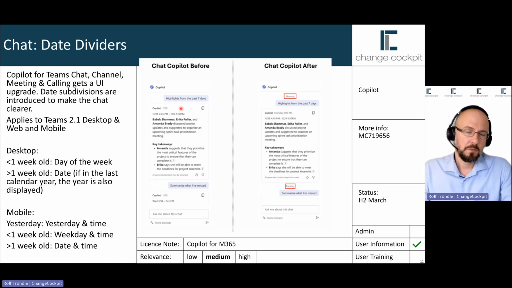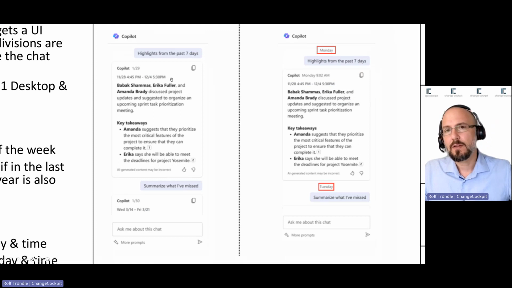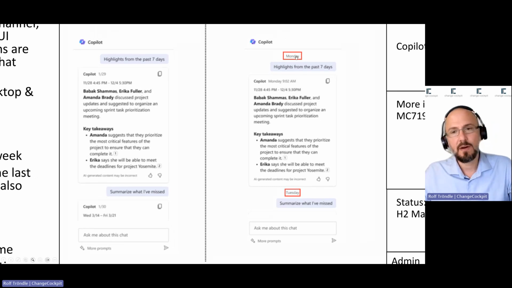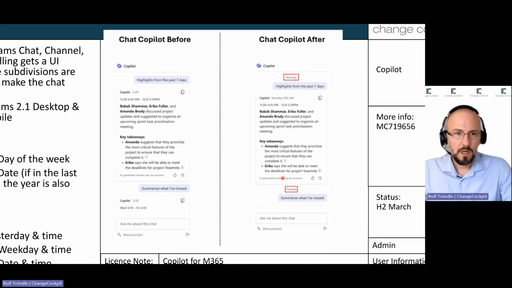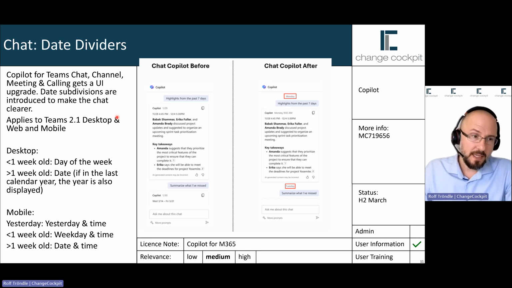In chat in Teams, no matter if it's Android, iOS, or the full desktop edition, you will get chat date dividers. Before, you didn't see exactly on what date or on what day this chat was. Yes, you've seen the date in here, the 29th of January as an example, but after this change rolled out, it's shown more clearly with the date dividers, Monday or Tuesday. So it's a minor graphical update which will help you to see when past chat conversations happened. The experience is a bit different if it's on desktop or mobile.